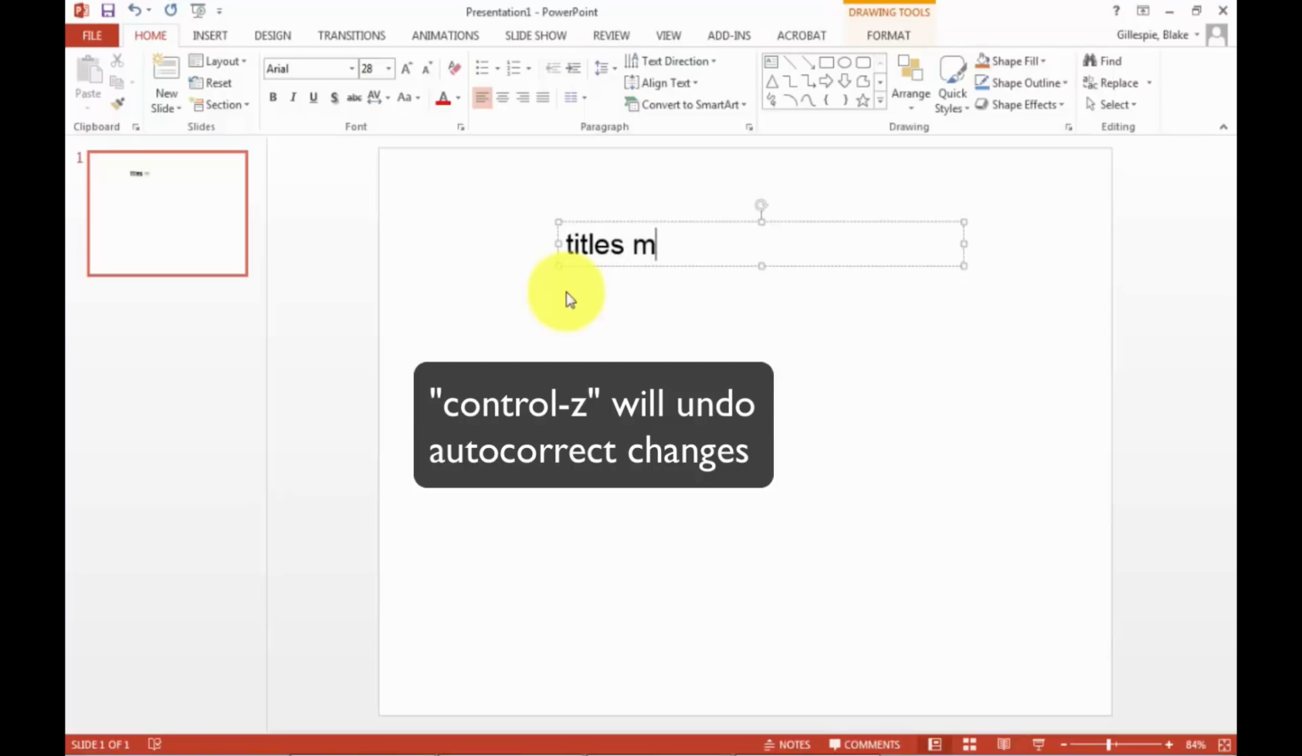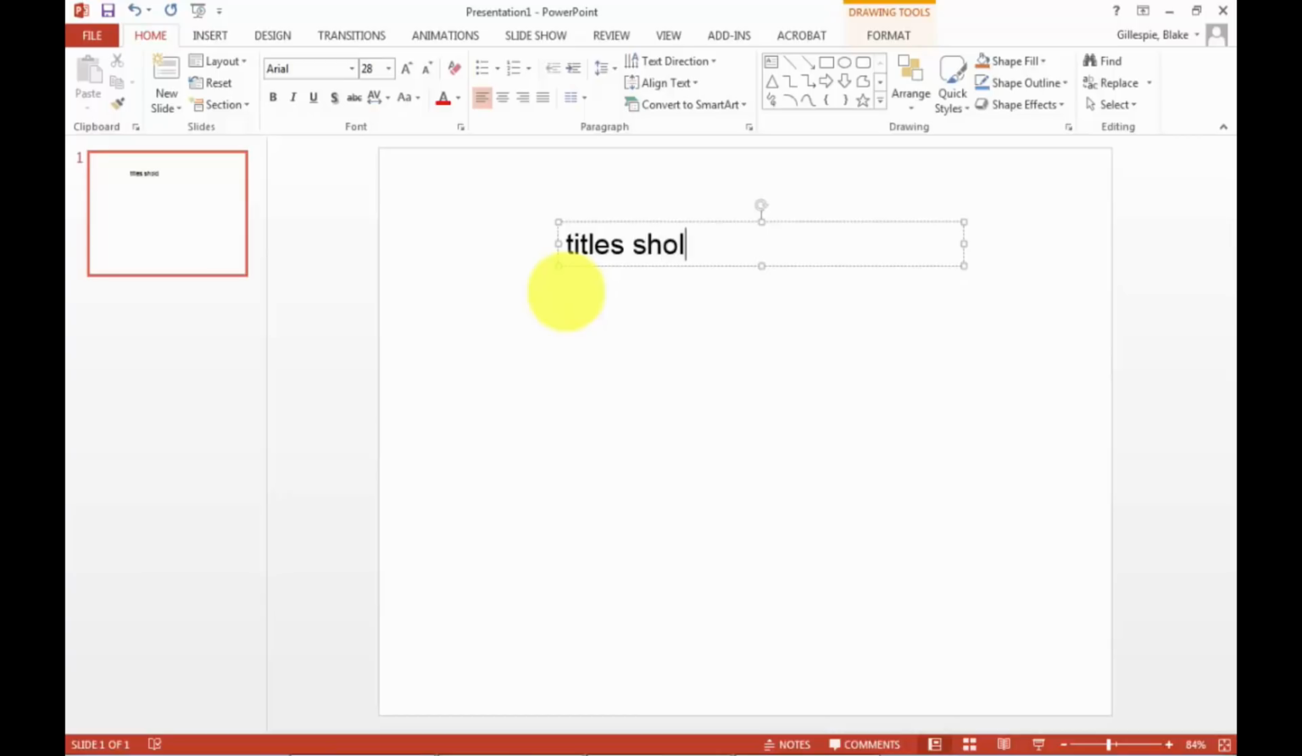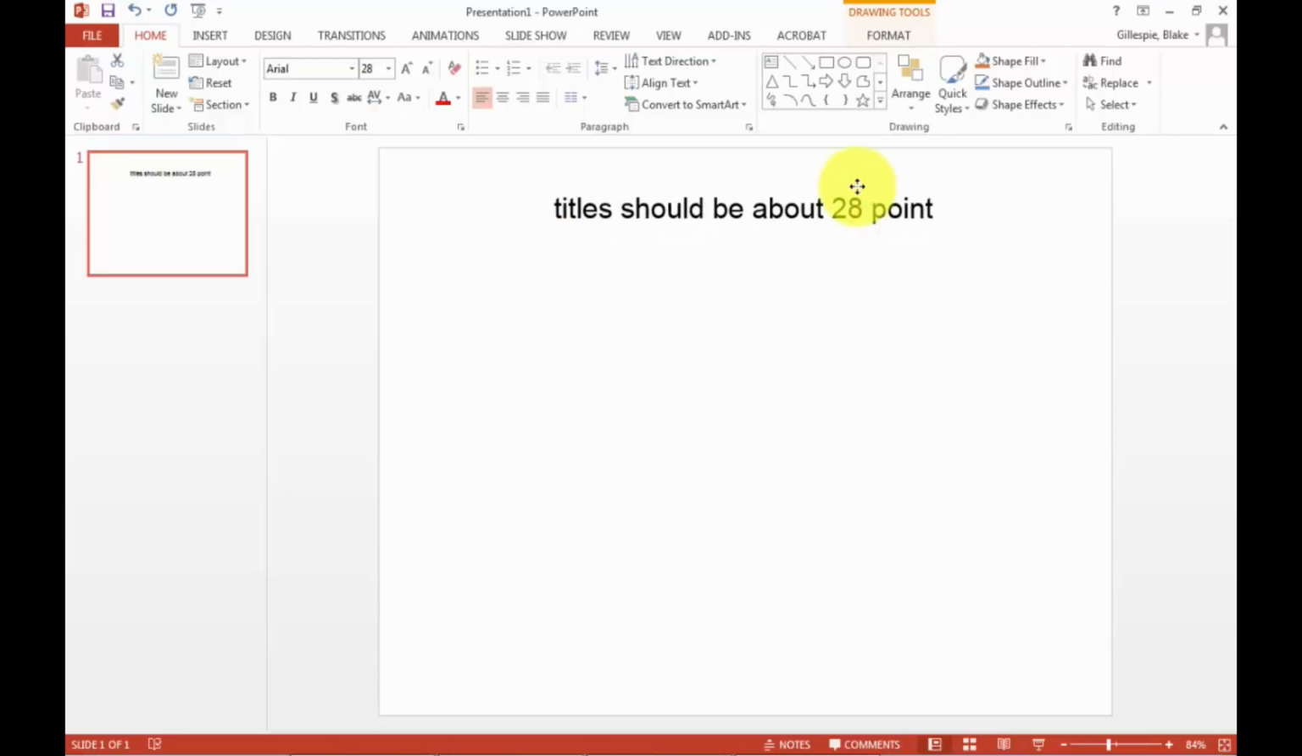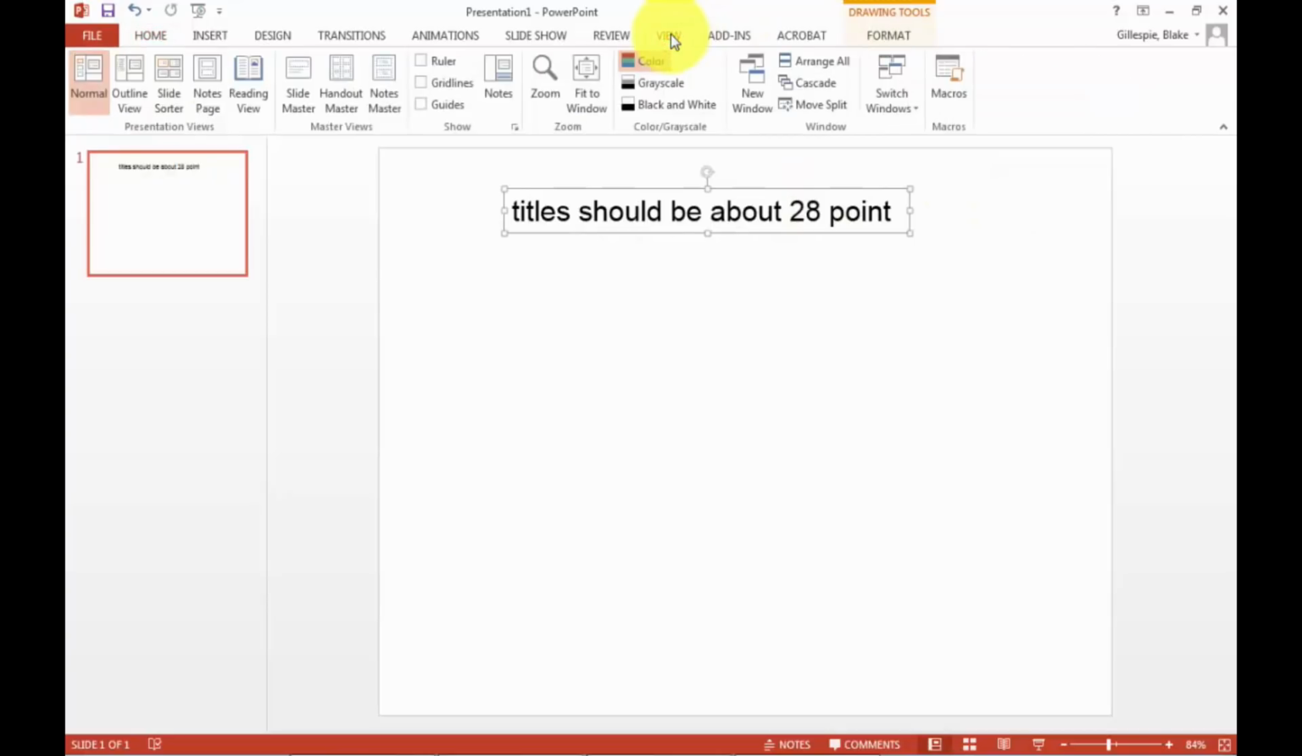You can adjust the autocorrect functions, but you can also undo them with a simple Control-Z. I won't show you how to turn off autocorrect. You can decide whether you want it or not. The key here is that we want to be in a large, clearly readable font.